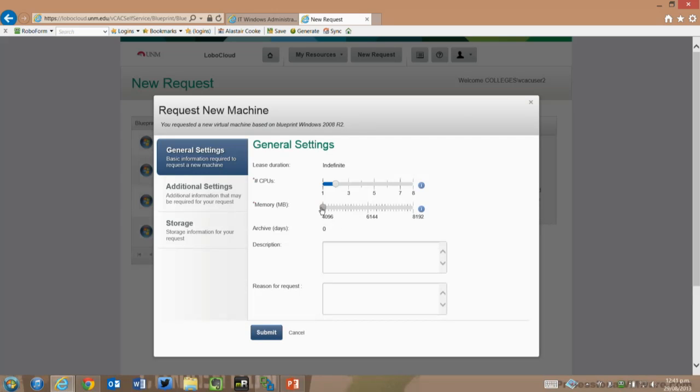Same with the memory. They have the ability to select memory here, and it's all click and drag, as you can see. The description really is what it is. When you put information in that description field, it gets sent into the database, and that stays with that VM as it's provisioned. So I'm just going to call it the app. Reason for the request, so that ties to that request policy.